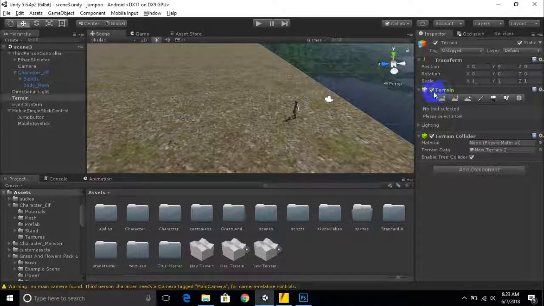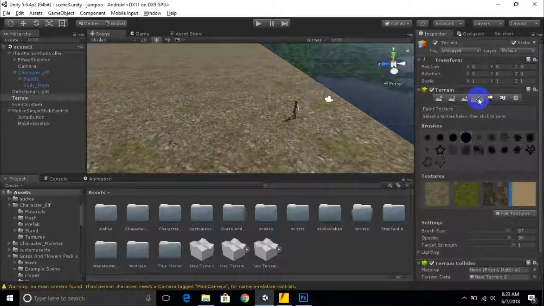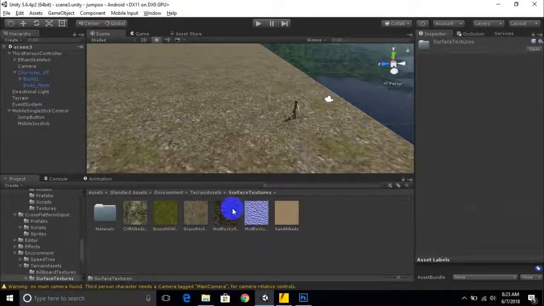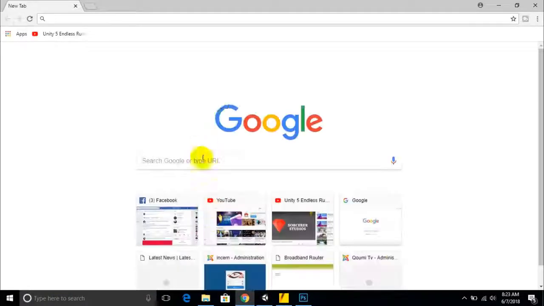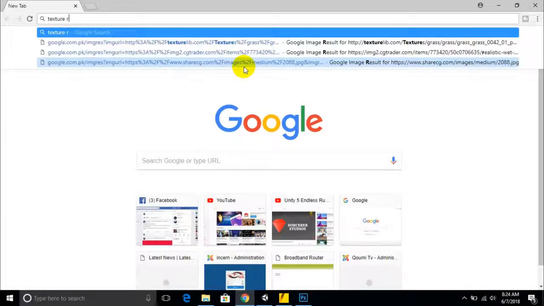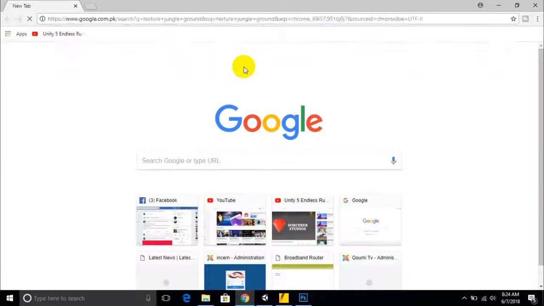In the terrain section you can click on this tab, the fourth one, for adding new textures. I already added some textures, so you will find these textures in standard assets, and then you can go to environment, terrain assets, surface textures, and you can apply these textures. Otherwise you can go to Google and search for textures, for example jungle ground. Then you will find some textures over here, and you can use your own textures for your game.